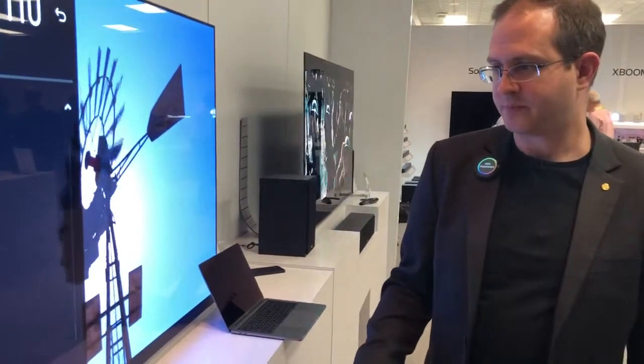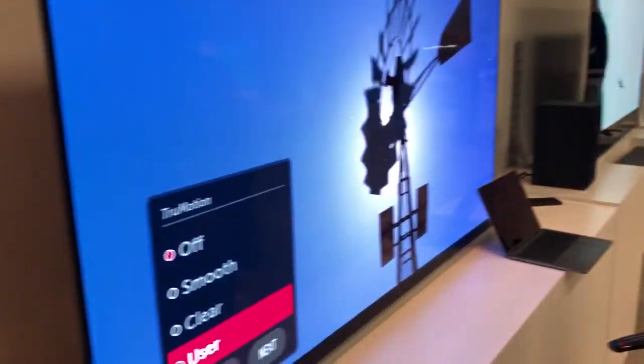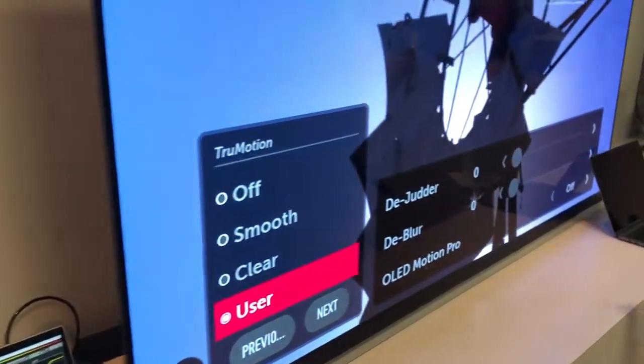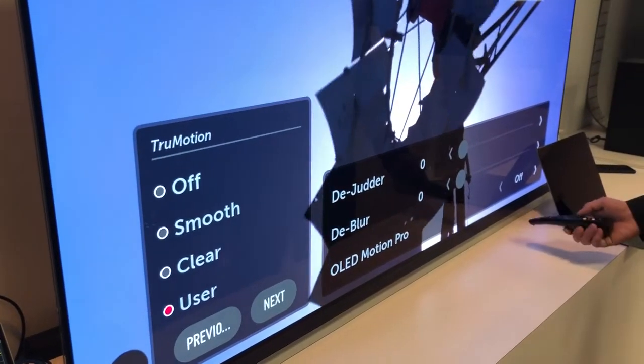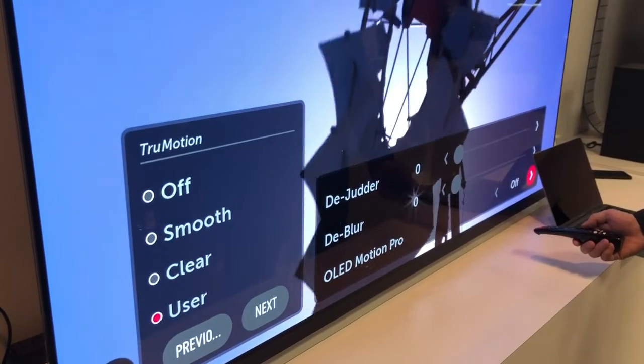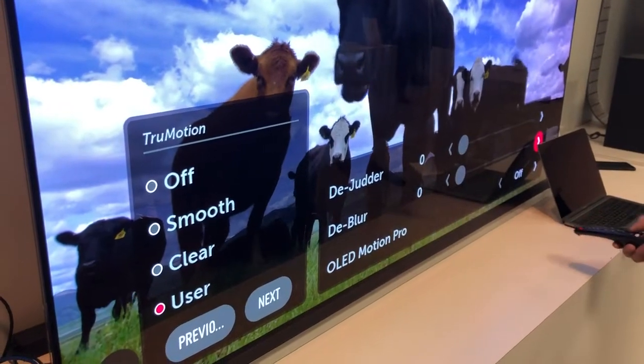Right. And that series. So the first thing is TruMotion. And if you go to user, this is the motion interpolation. But in the user section, as of last year, you had a control for black frame insertion.